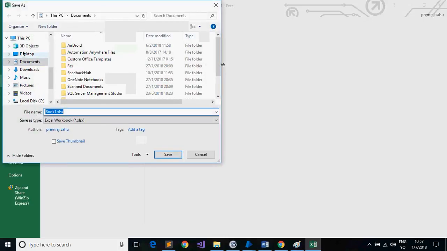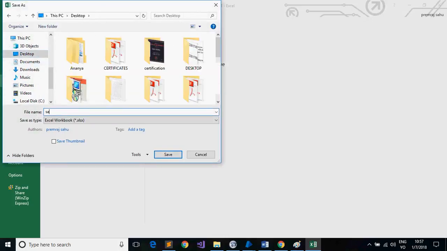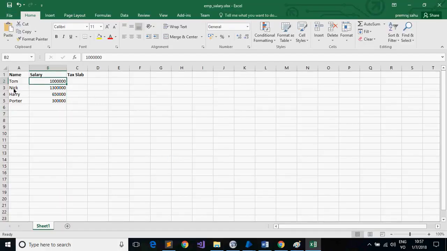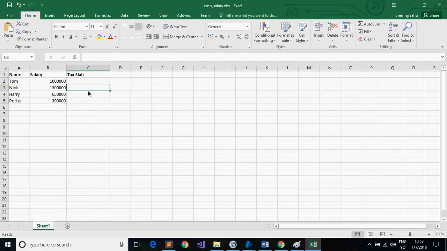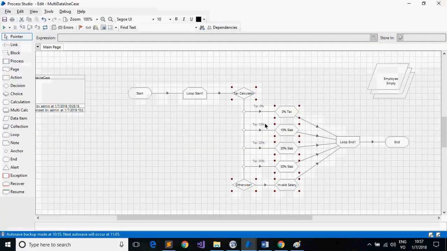Let me save it on the desktop as employee salary, EMP salary. Okay, and what we are going to do is read this data from my desktop. Save. We're going to read all this data from the desktop, and if time permits today, we'll see how we can write it back to the Excel sheet. Otherwise, we'll see how to process everything from the Excel sheet, and most probably our aim is to write it back to the same Excel sheet and populate the tax information. Okay, so I'm saving it, and let's close it.